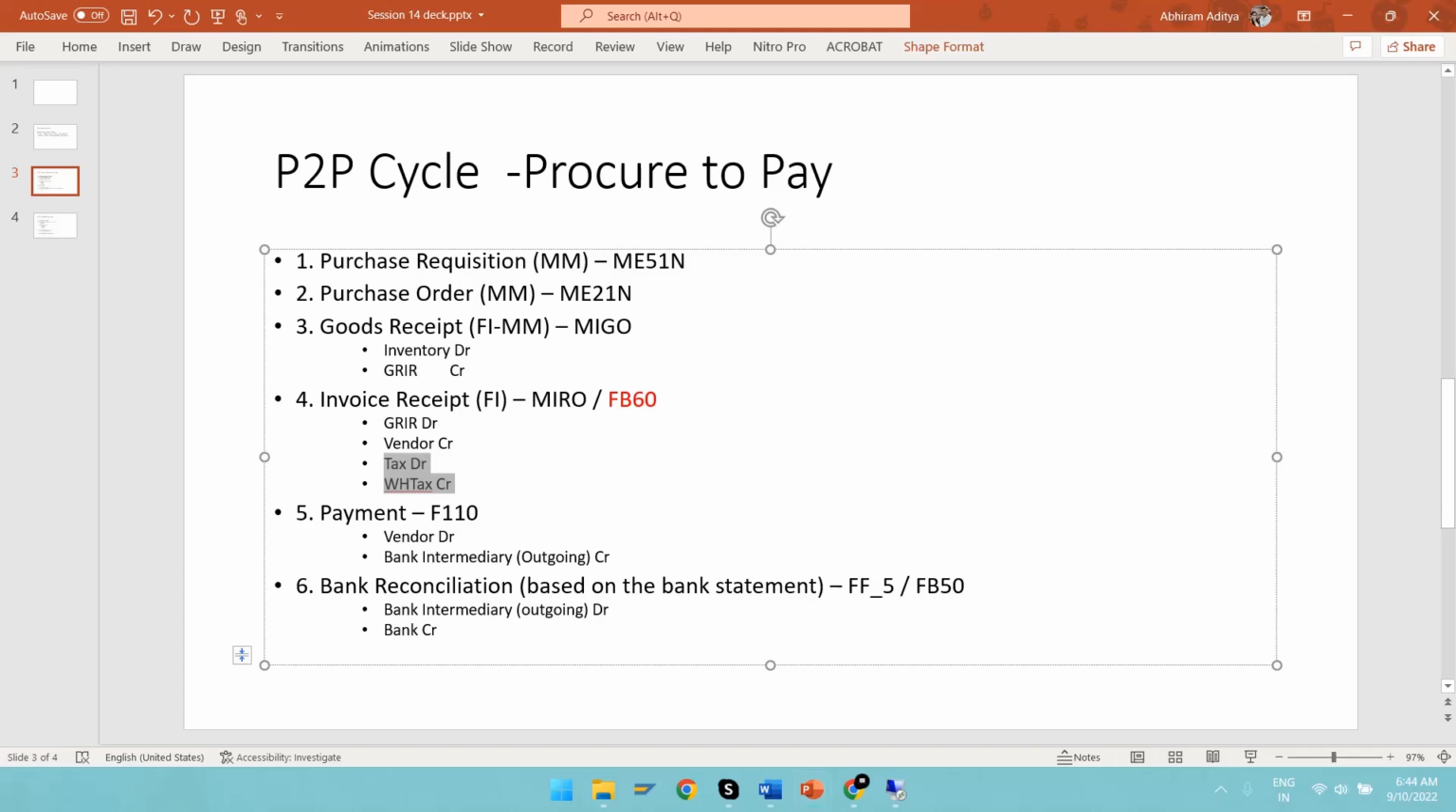But let us focus on the three different types of accounts that we saw: your inventory account, your GR/IR account, and your vendor account. For the vendor account, obviously there is no account determination here. This is the vendor on which you have created the purchase order, so there is no big deal about how this account is determined. So these are the two major types of accounts: your GR/IR account and your inventory account. The GR/IR account is called in MIGO, and it is also called in MIRO.